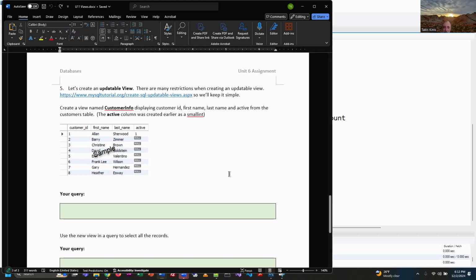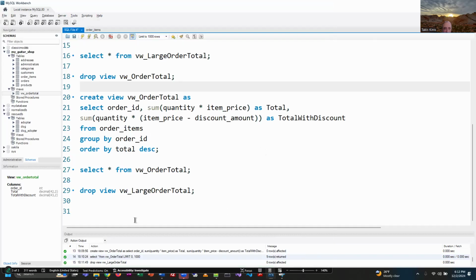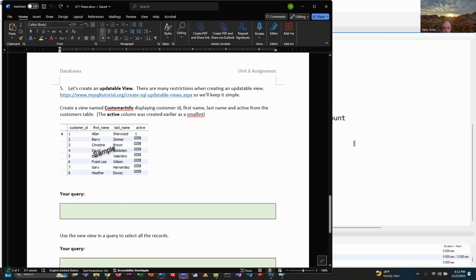All right. This time it says, let's create an updatable view. And it says there are many restrictions when creating an updatable view. You can read this little thing, so we'll keep it simple, right? What I'm going to do here is explain what I'm doing, and why we consider this updatable, basically. All right, so the first thing that we're going to do is this. Let's come in here and build the basic view that they're asking for.